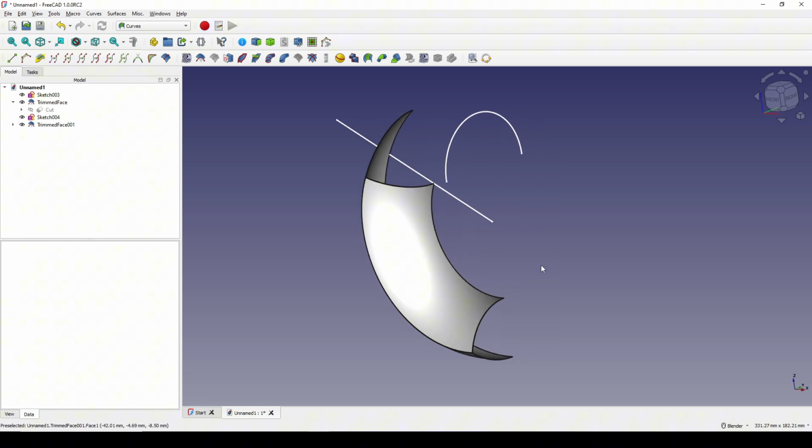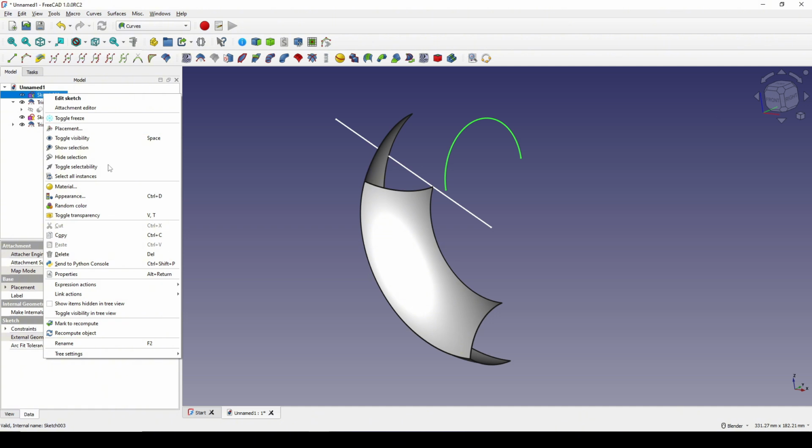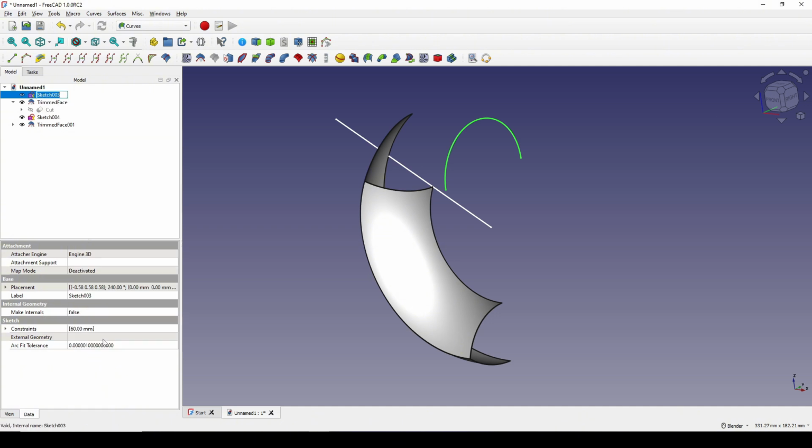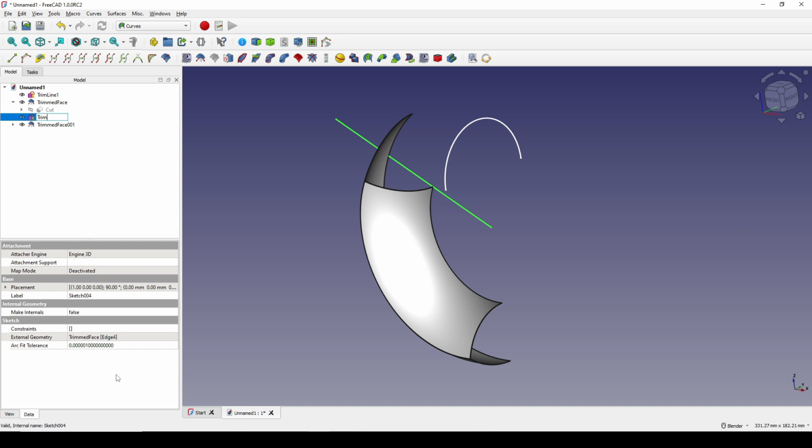All right. Now I will rename this sketch trim line 1, and this one trim line 2. Okay. Now I can hide these two.